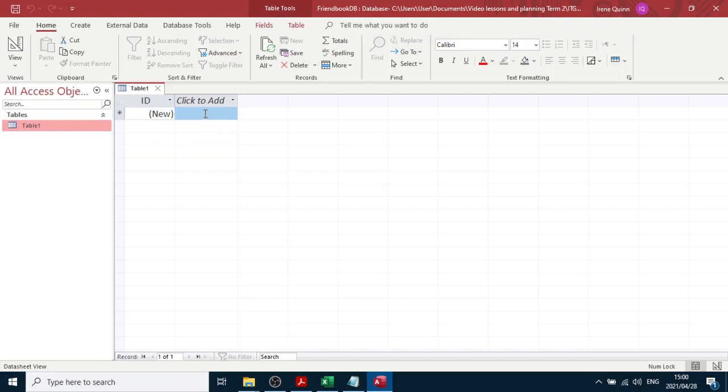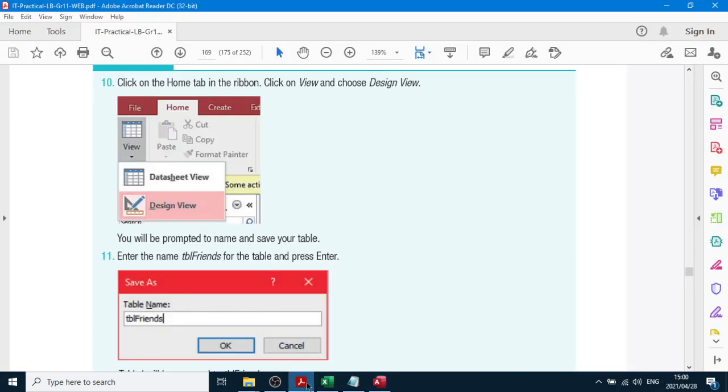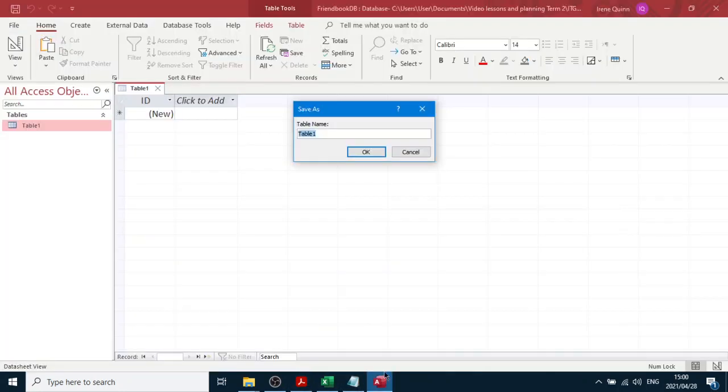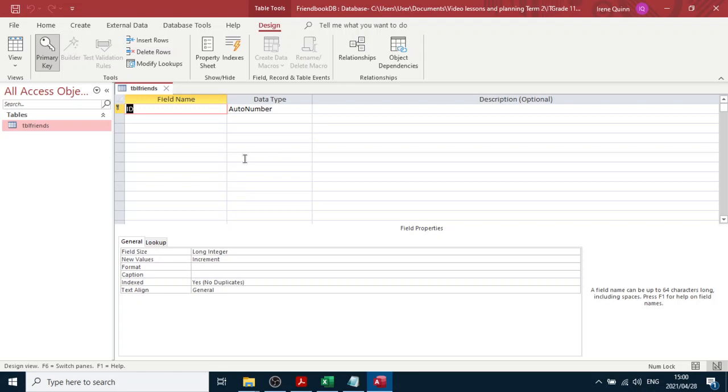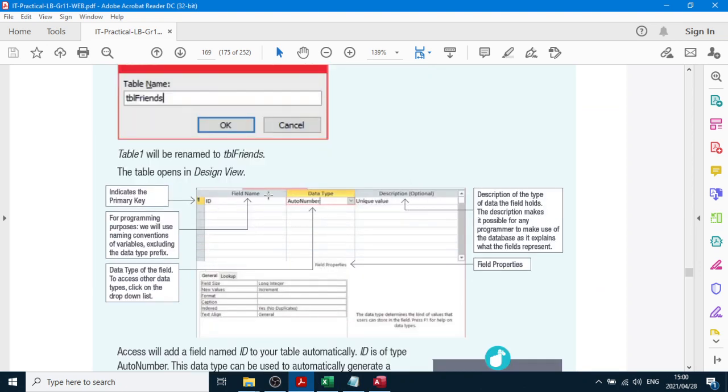Okay, this is in datasheet view. At the moment there's only one field here, it's a default field that's given there. We're going to change that. You can go to view and design view, but it's asking for a table name. So let's see, what do they want us to call it? They said call it TBL Friends. Okay, so all the instructions are in the textbook, in the page there. TBL Friends, sorry. TBL Friends. Click OK. So there's TBL Friends. We went into design view. Now you'll see they've given you descriptions of what's going on here.